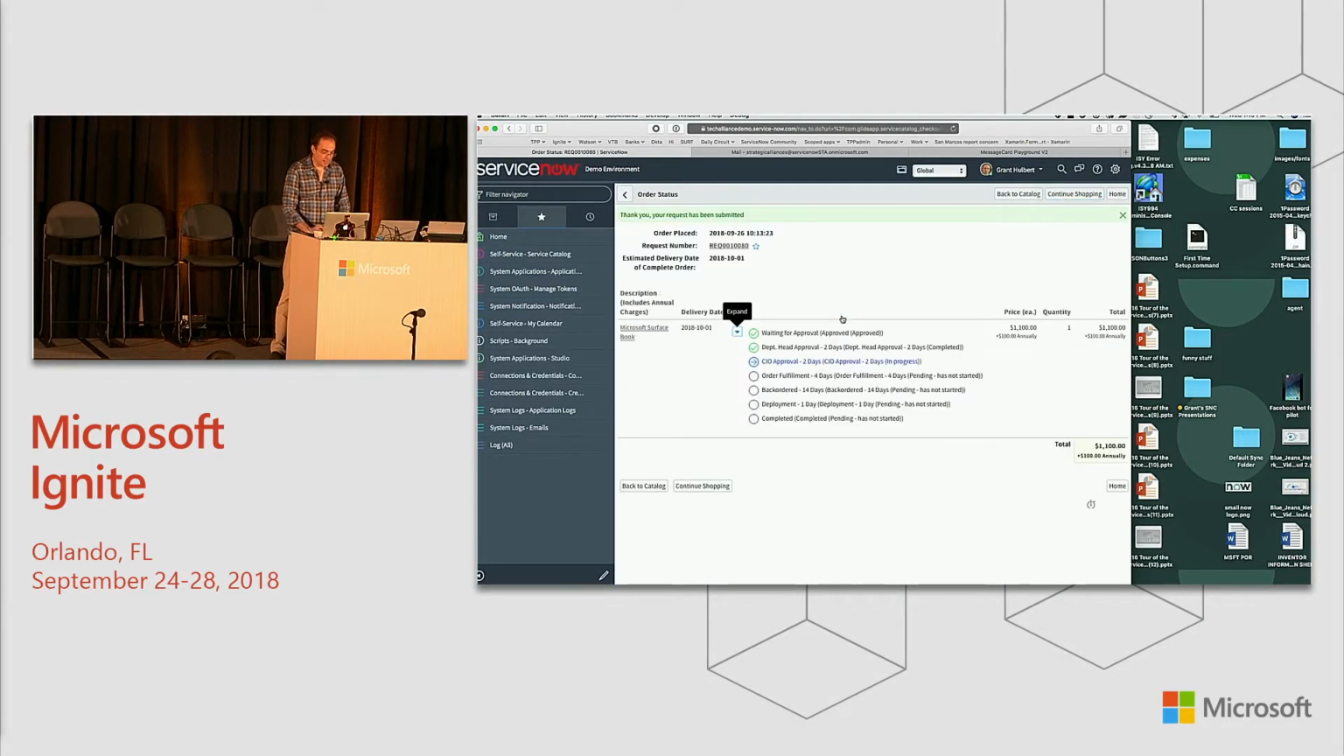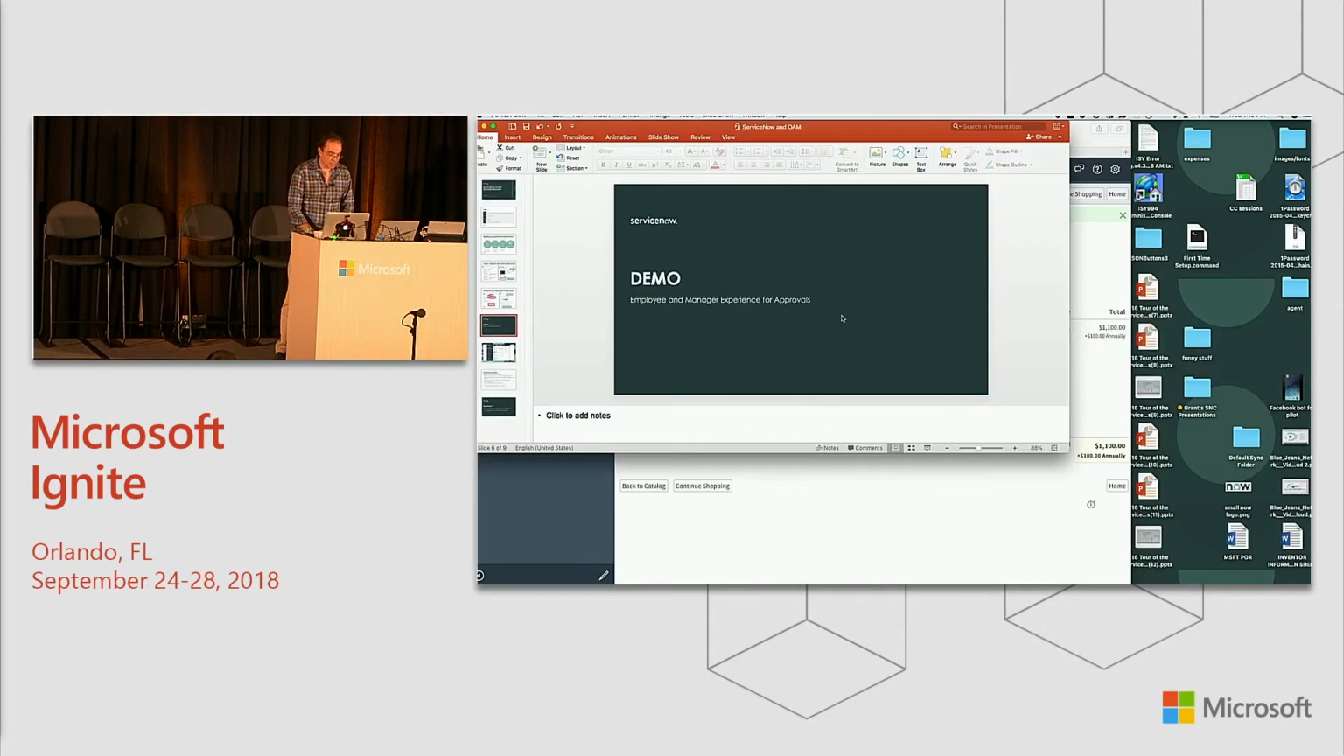And see that step of the approval has moved forward. So, demo gods were good to me. So this was an actual live communication between the two systems. We're shipping this in the next version of ServiceNow. And let's see what I've got next on my agenda.